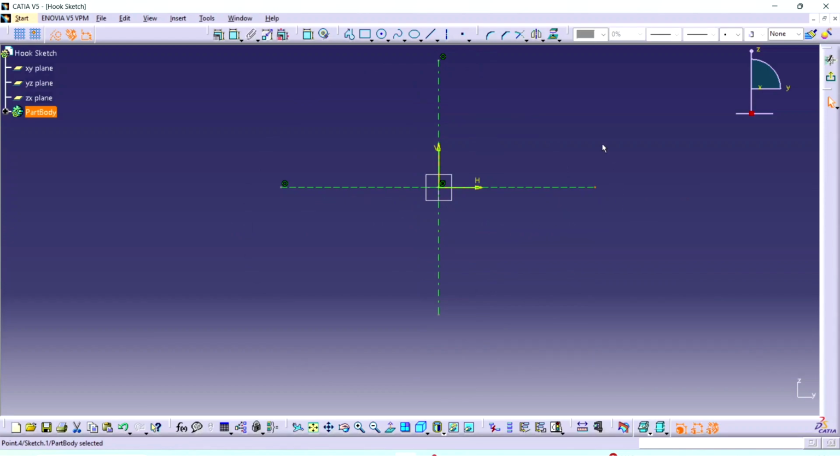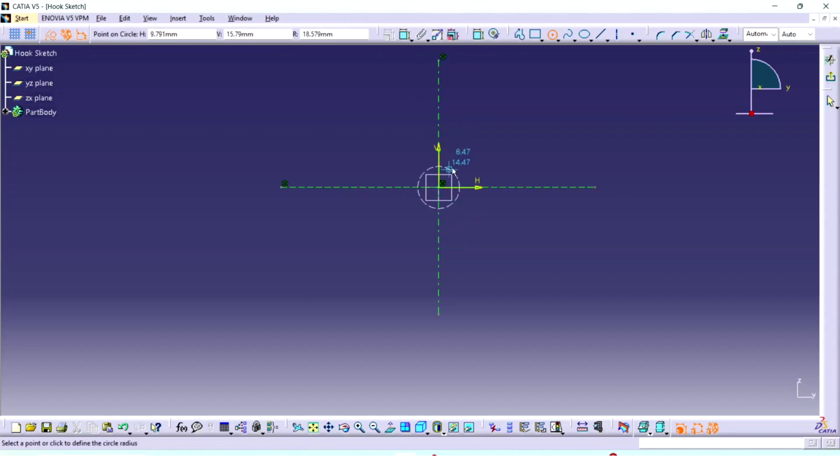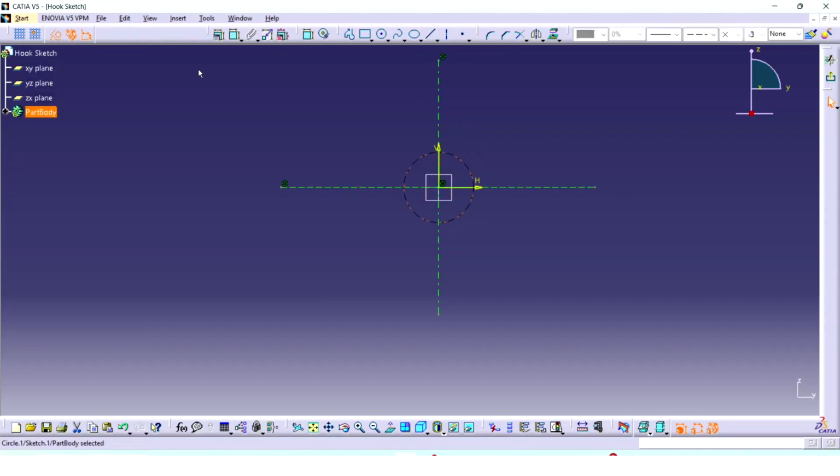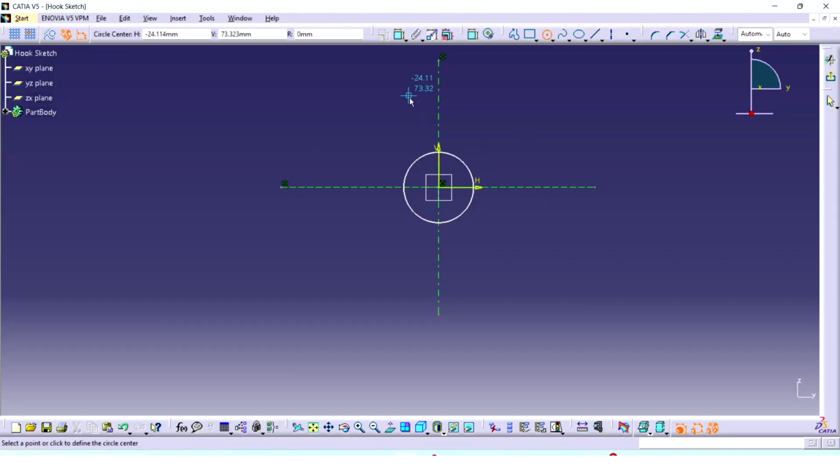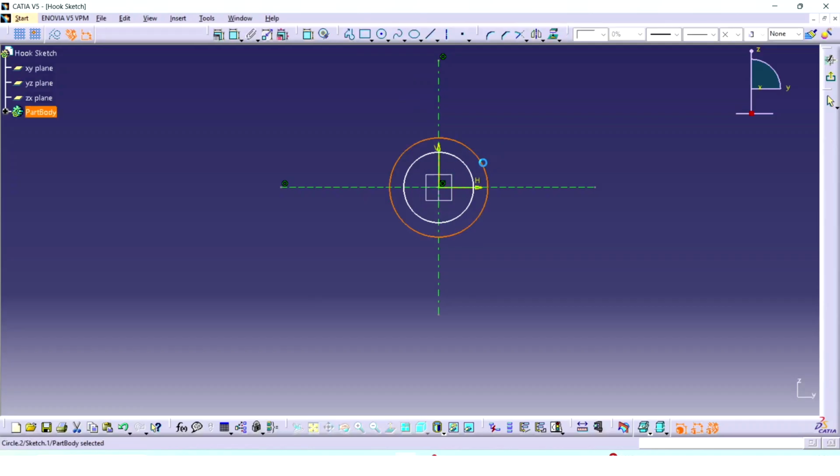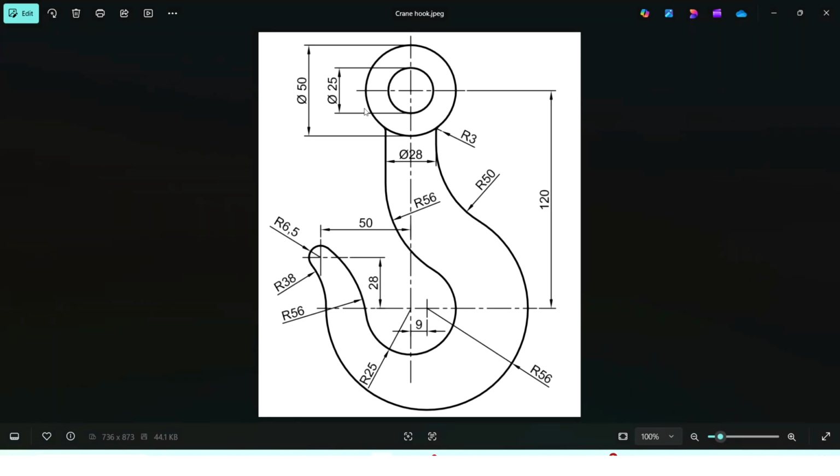top circular section. For that, click on the circle, click on the origin of our sketch, and deactivate the construction or standard element tool. Click on the circle again and create another circle. The inner circle diameter is 25 mm and the outer circle diameter is 50 mm. You can check here 25 mm and 50 mm.